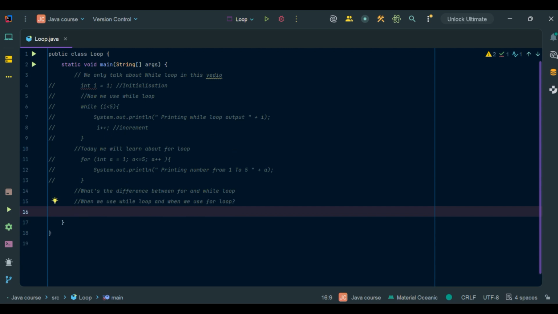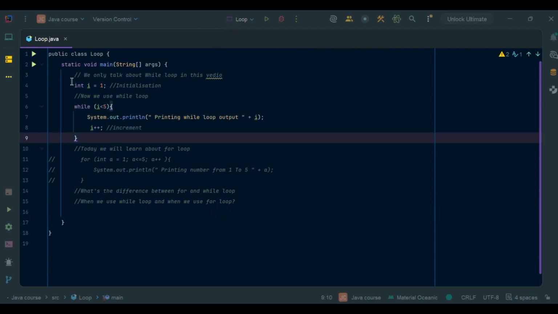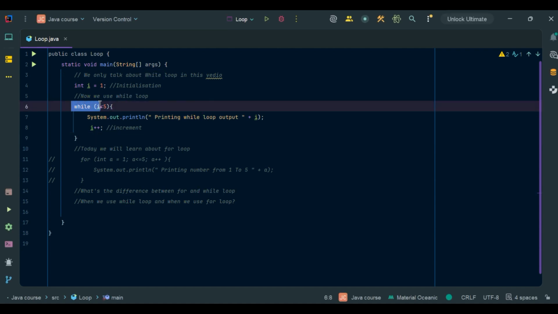So the while loop is used when we are checking a boolean condition. Okay, guys, when we are checking a boolean condition. So let me write here. You can see here we are checking a boolean condition. So we will use while loop when we are checking a boolean condition.